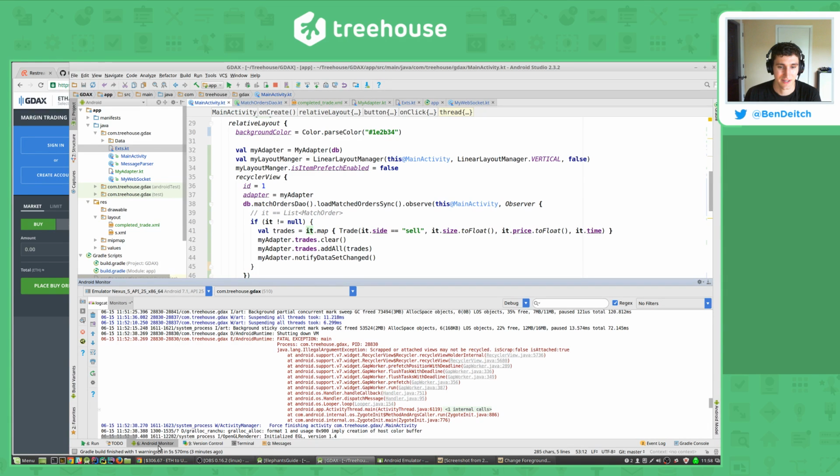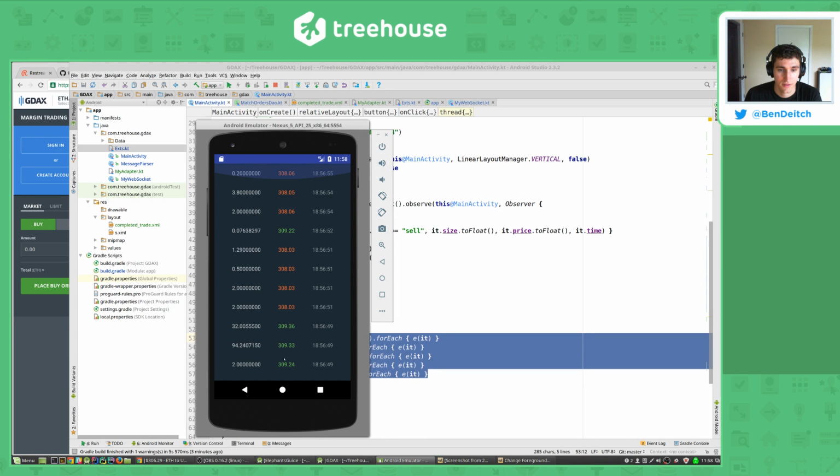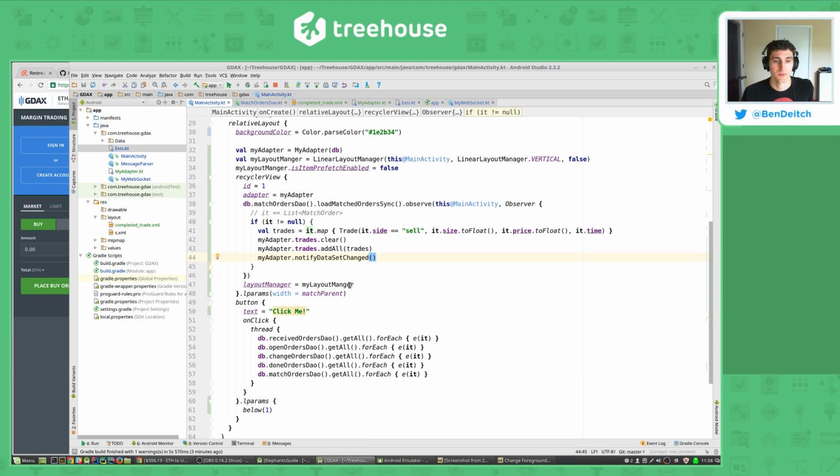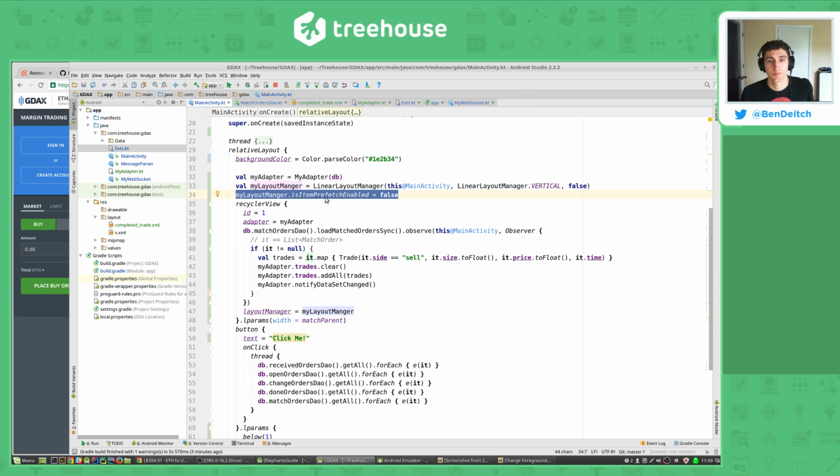Oh, go away. And then, are we still scrolling? Yes. Look at that. Just scroll so much. Awesome. So I think we can also officially say that the fix to whatever our issue was with it when we would scroll that it wouldn't work is setting item prefetch enabled to false for the layout manager.